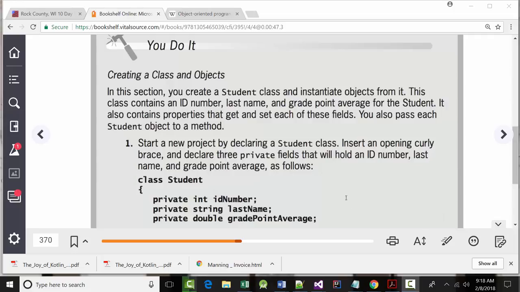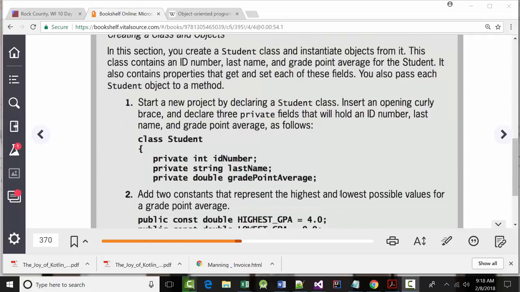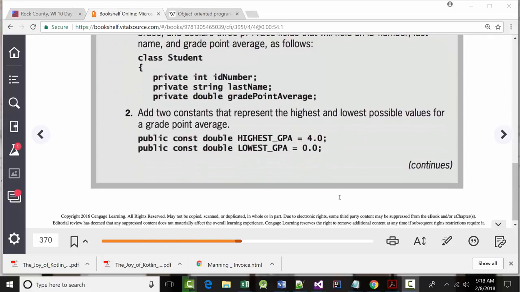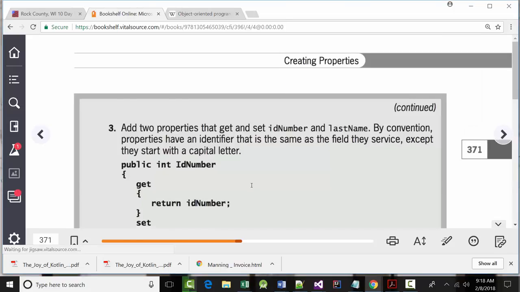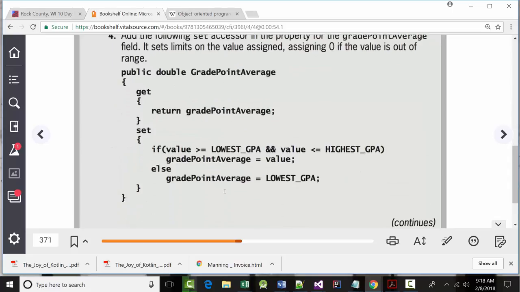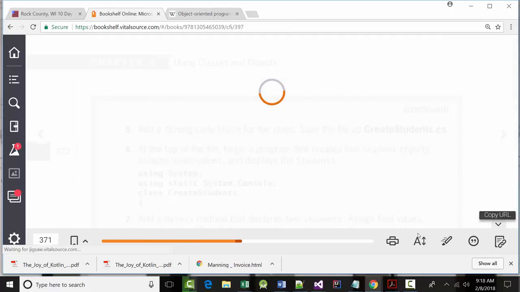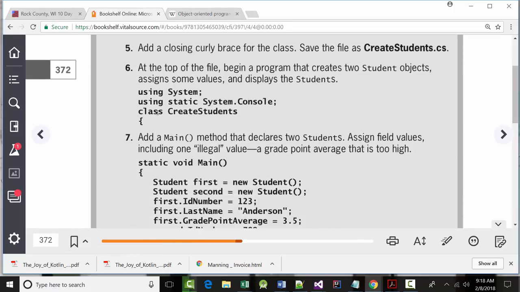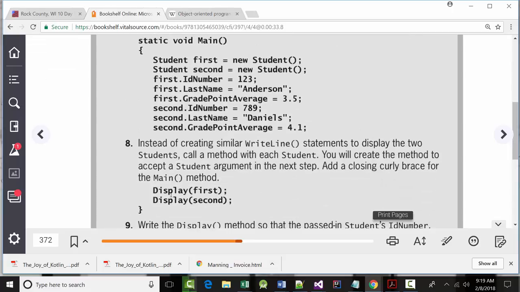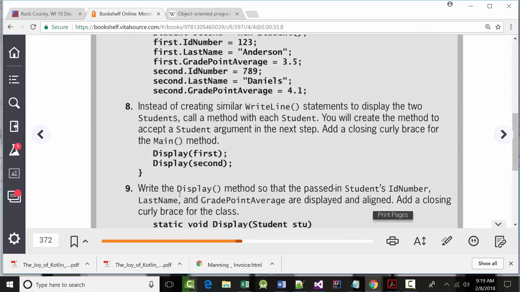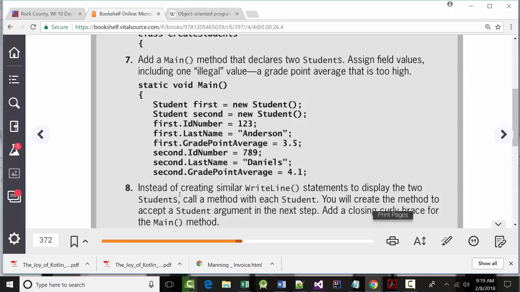Now, I want to show you this because I didn't do it exactly the way that the author does it. The author says, type in this, then type in all this stuff, then go back to the top and add all this stuff. So the author wants main in the same file as the class, which is a bad idea. You don't typically do this.